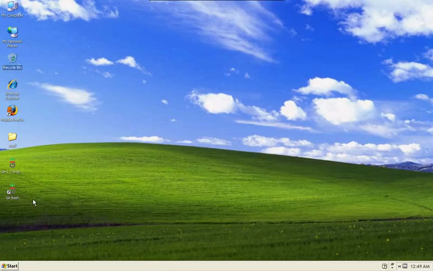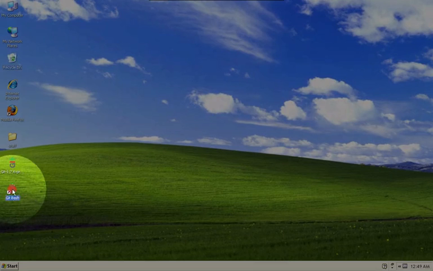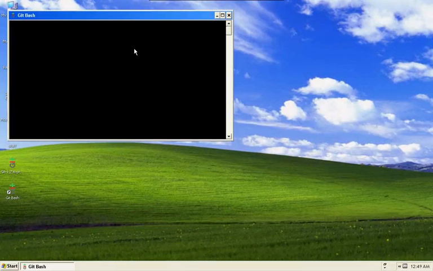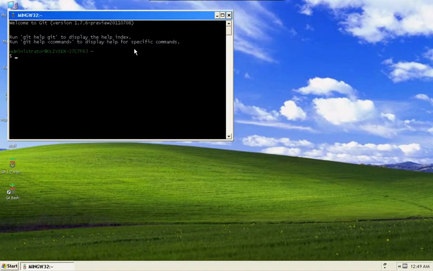Now let's open up the Git Bash, which is the command prompt, by clicking on the shortcut icon on the desktop. Now you see it opens up this terminal window. You'll hear me use the terms terminal, bash, and command line window all synonymously to describe this at various points, depending on what operating system we're on.